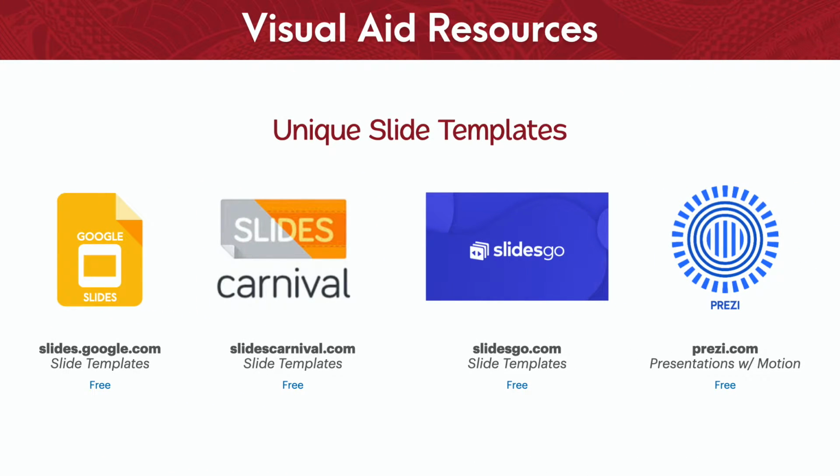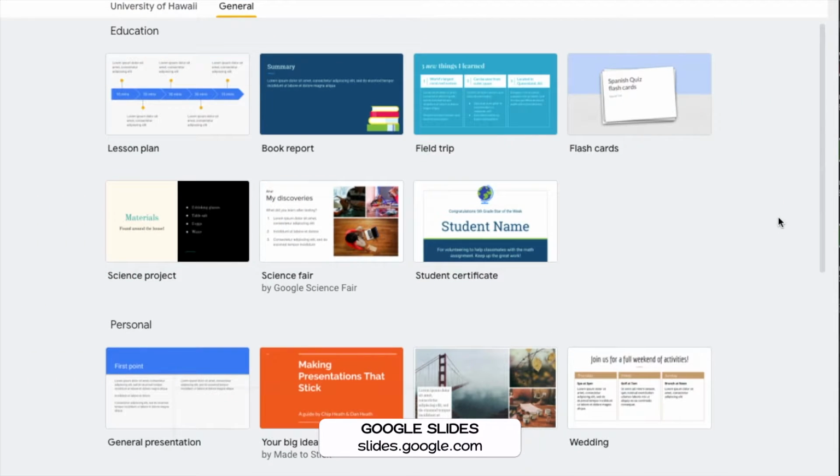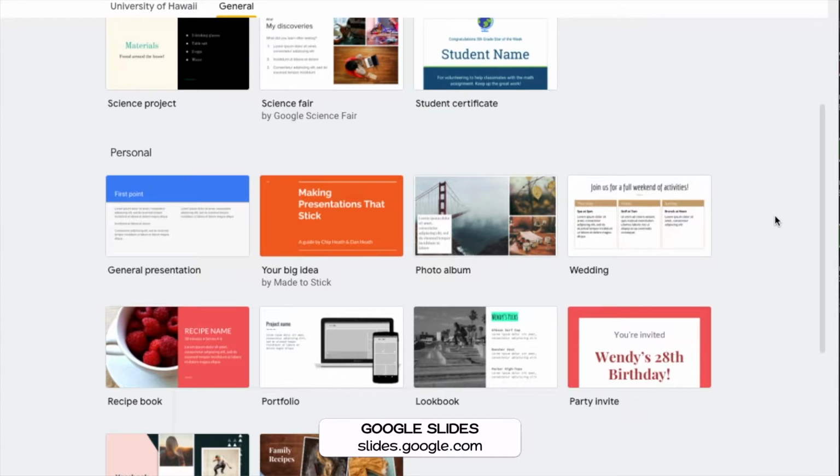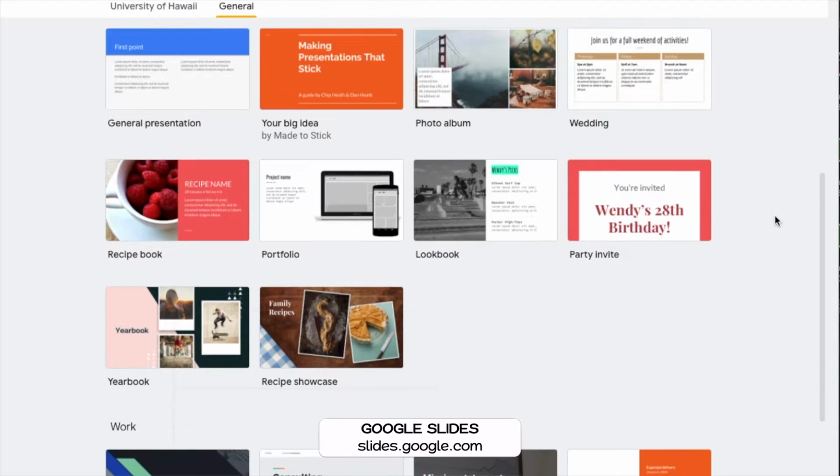If your material is visually easier to present, here are some great resources for creating appealing slides. Google Slides is included in the G Suite bundle that comes with your hawaii.edu account. I like it because it's highly collaborative, meaning that I can work on slides at the same time as my teammates. It comes with a decent handful of ready-made templates, but you can also import more unique options from other sites that we'll mention in a bit.